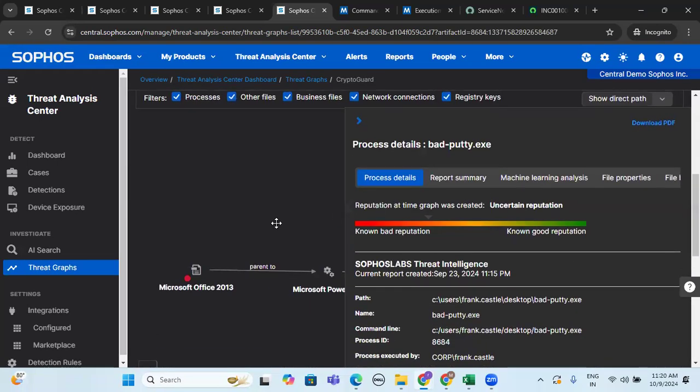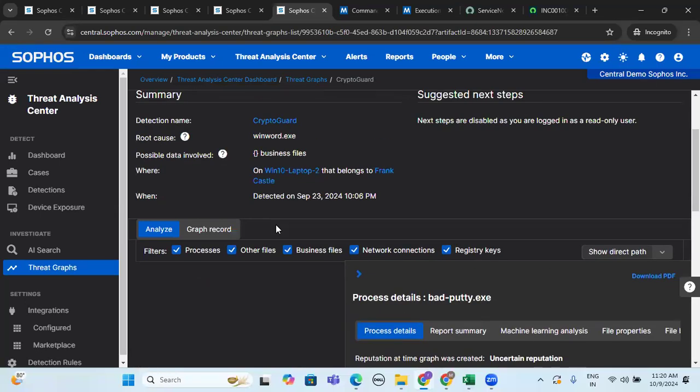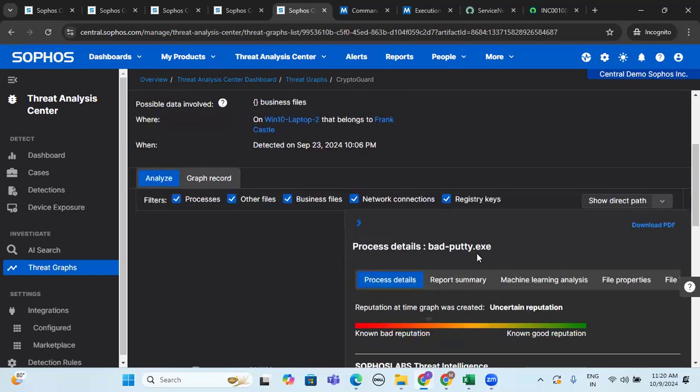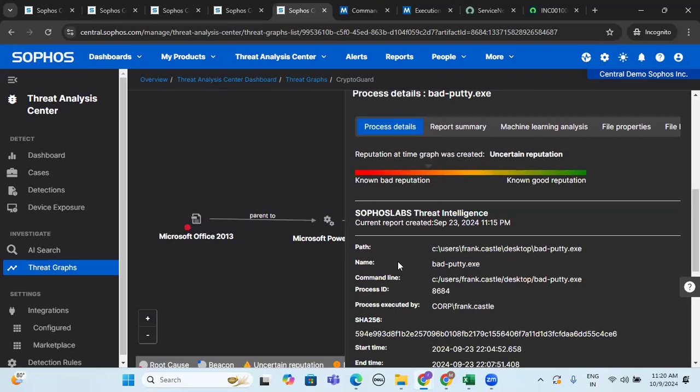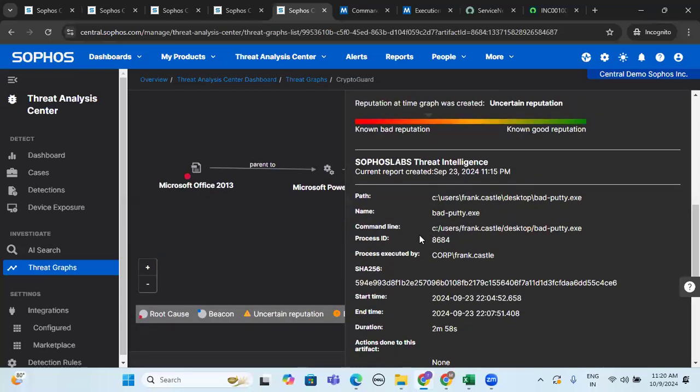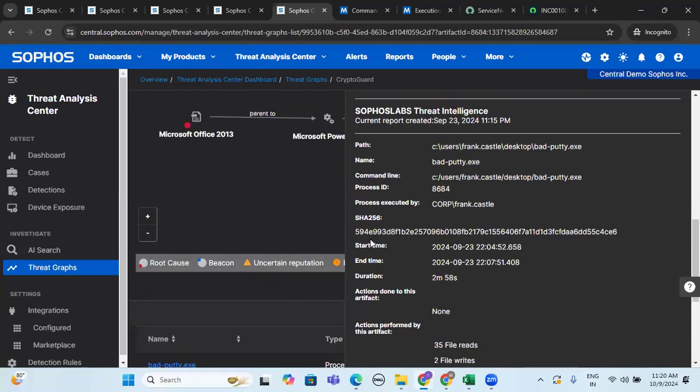Now, once I click on that file, you have to play this one. Otherwise, you will not get everything, guys. Okay, I clicked on putty. Okay, badputty.exe. So this is the badputty.exe file and the process details. Reputation at the time the graph was created: unsighted reputation, we are not sure what the reputation of the file is; known bad reputation; and known good reputation. And this file is downloaded under the Users, Frank Azil, Desktop, badputty.exe. This is the file and this is the hash value of the file.